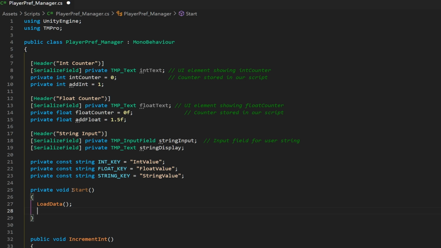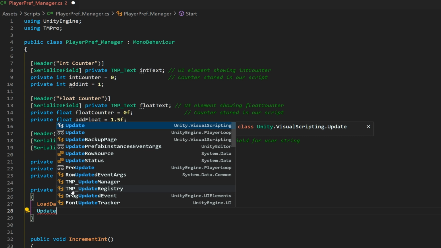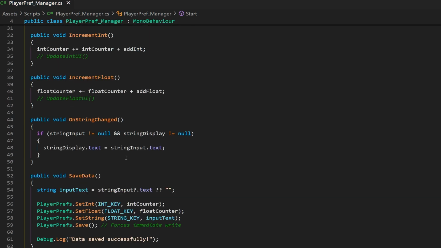And then after we load that data, we want to update the UI with that data. So we're going to do UpdateUI parentheses. There we go. And don't worry, it's 100% okay if you get an error because we haven't made that method yet. So I'm going to do a Control plus / that way we don't get an error. Now, let's go ahead and make our update methods.